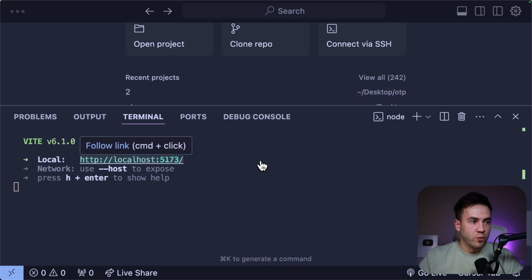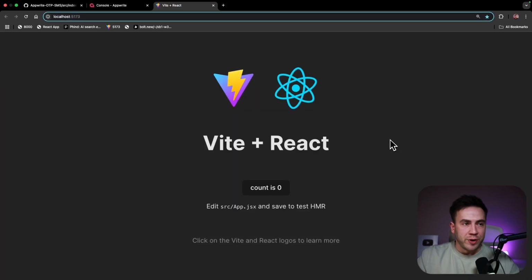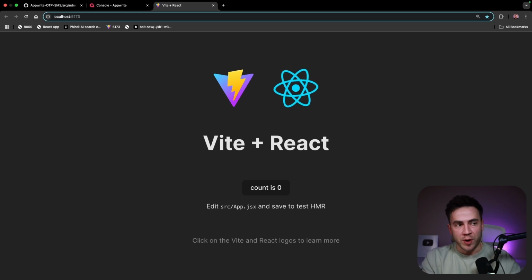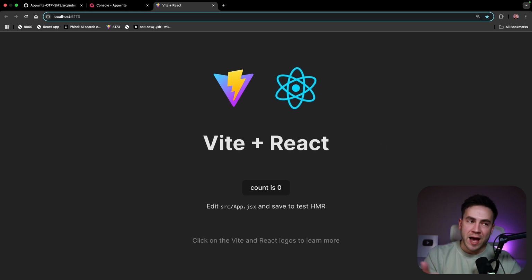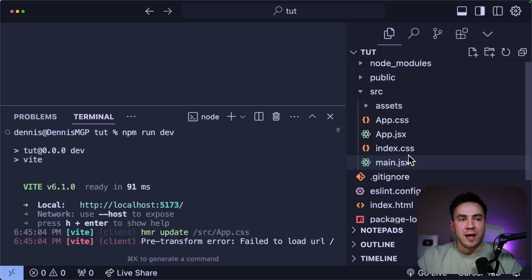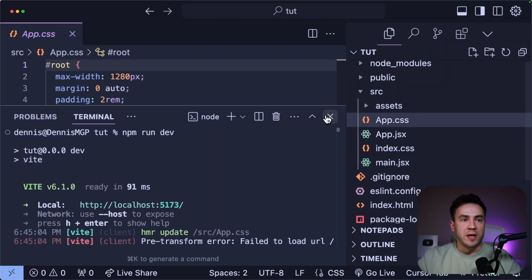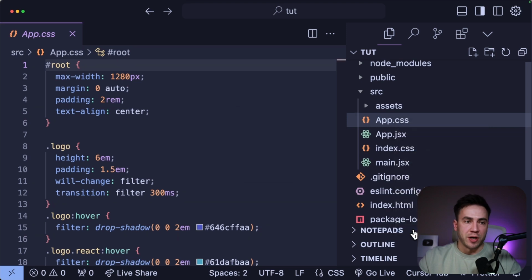So on port 5173, here's our default React application. Now, what I want to do here is go ahead and take a minute to clean up some of the code. I want to remove all the styling, and I want to add in some of my own code here. So I want to just make sure that we have some basic styling implemented, and we just take care of some housekeeping. So first, I want to get rid of app.css.